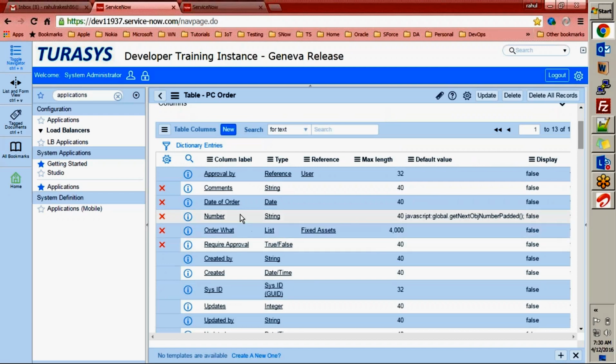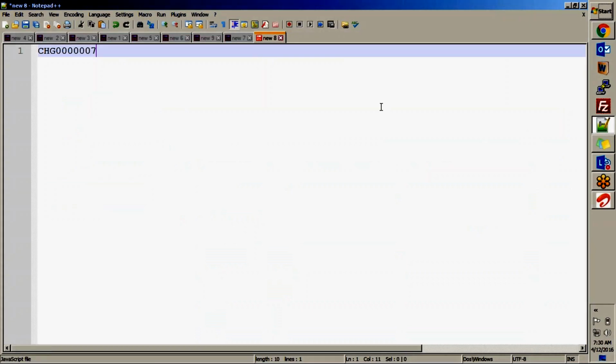And for the auto number sequencing that we did, see, this is the number field. It was a string type field. And there is a default value that I have associated. So for that, I used a script here. Let me copy this script. It's a very simple script that I have used.